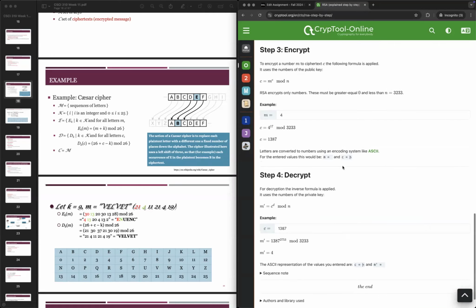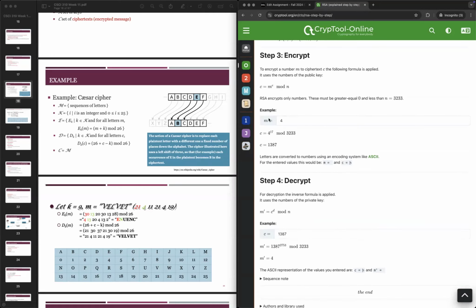Mainly, you just need to follow the steps. If you follow the steps and the equation correctly, you should get the same result. That means if you pass the value 4 and then pass the encrypted message back, you will receive 4 back. Okay, it'll be like this.